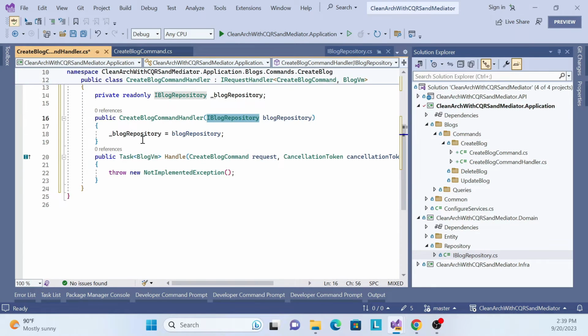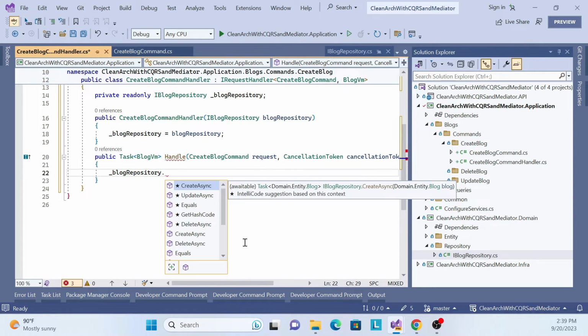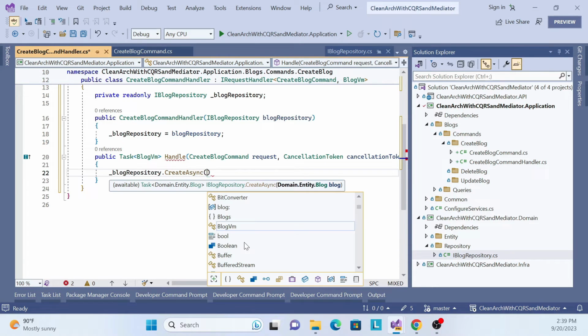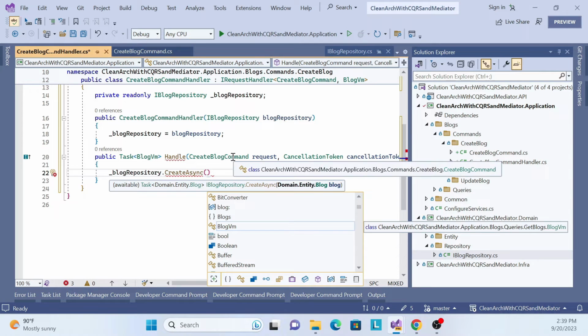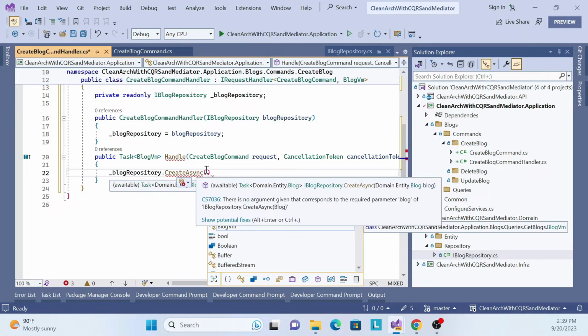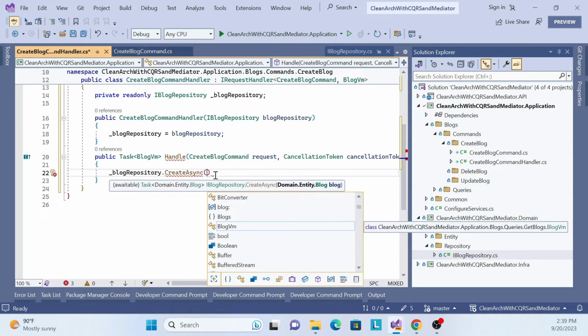So I did that, and then we have to call our method. What is our method to create a blog? This is that method, CreateAsync. And in this CreateAsync, what is it expecting? It is expecting the domain entity Blog. But here, what is the entity? It is a different entity, so it will not accept it actually. So what we need to do is convert.